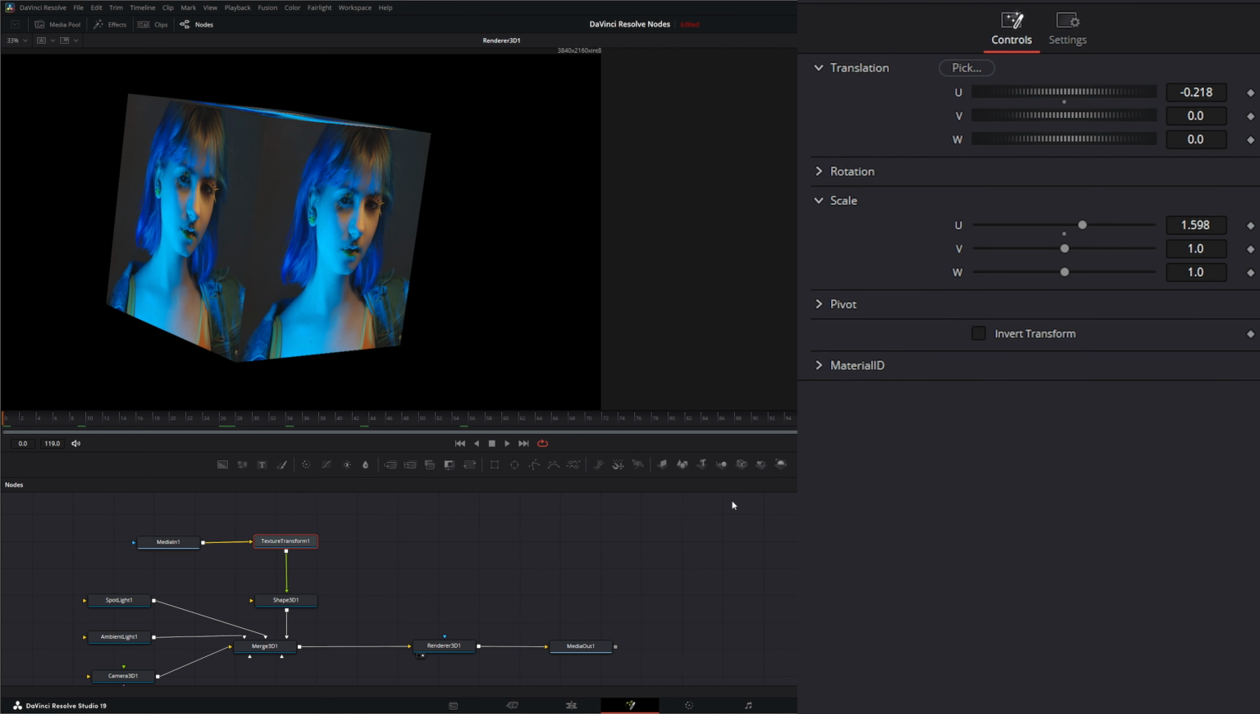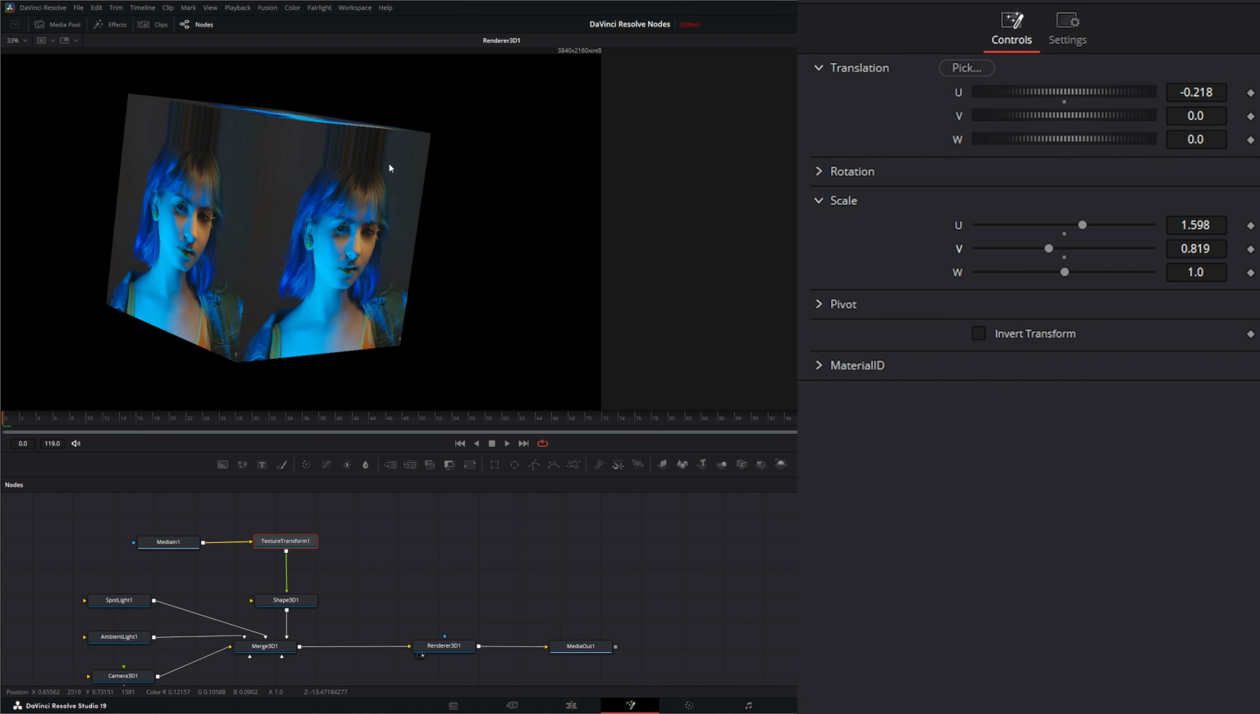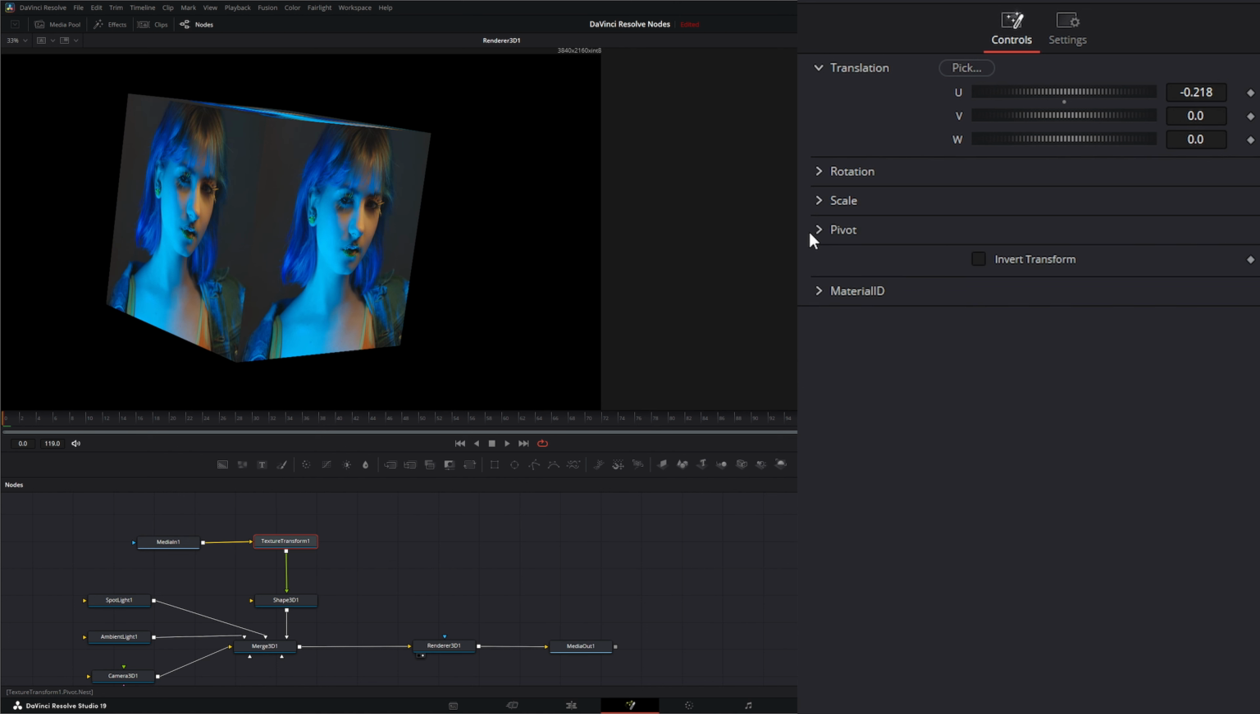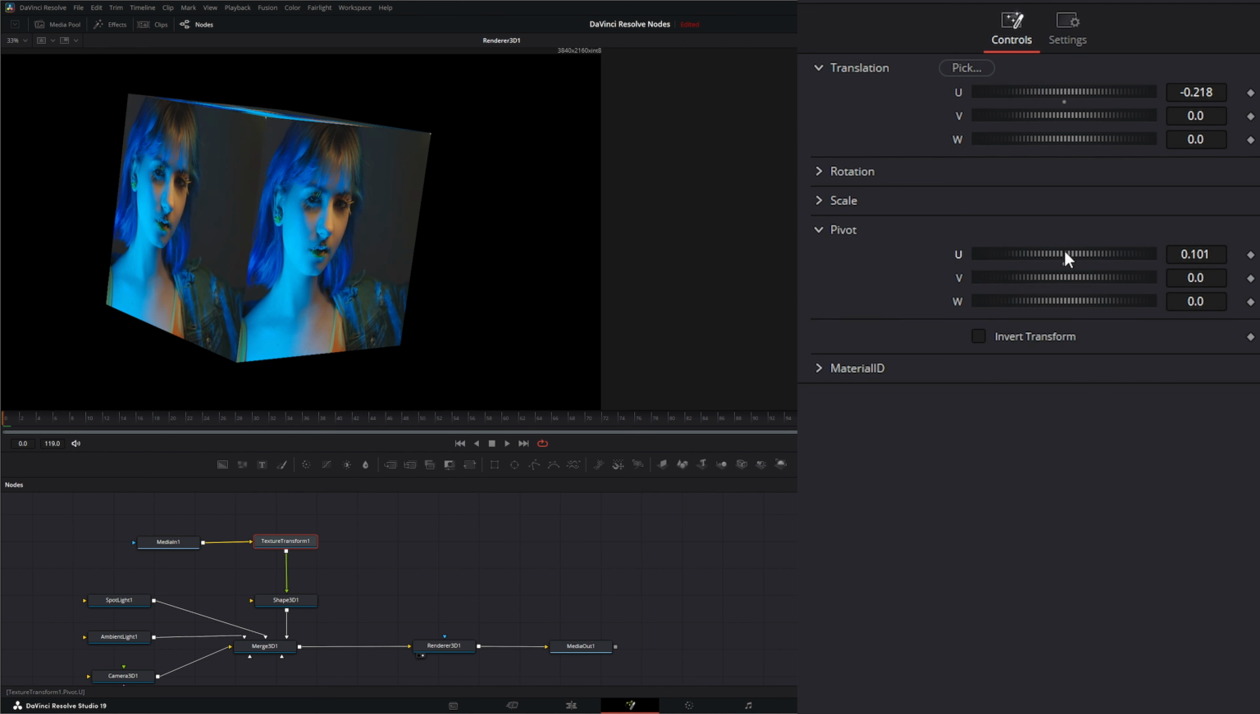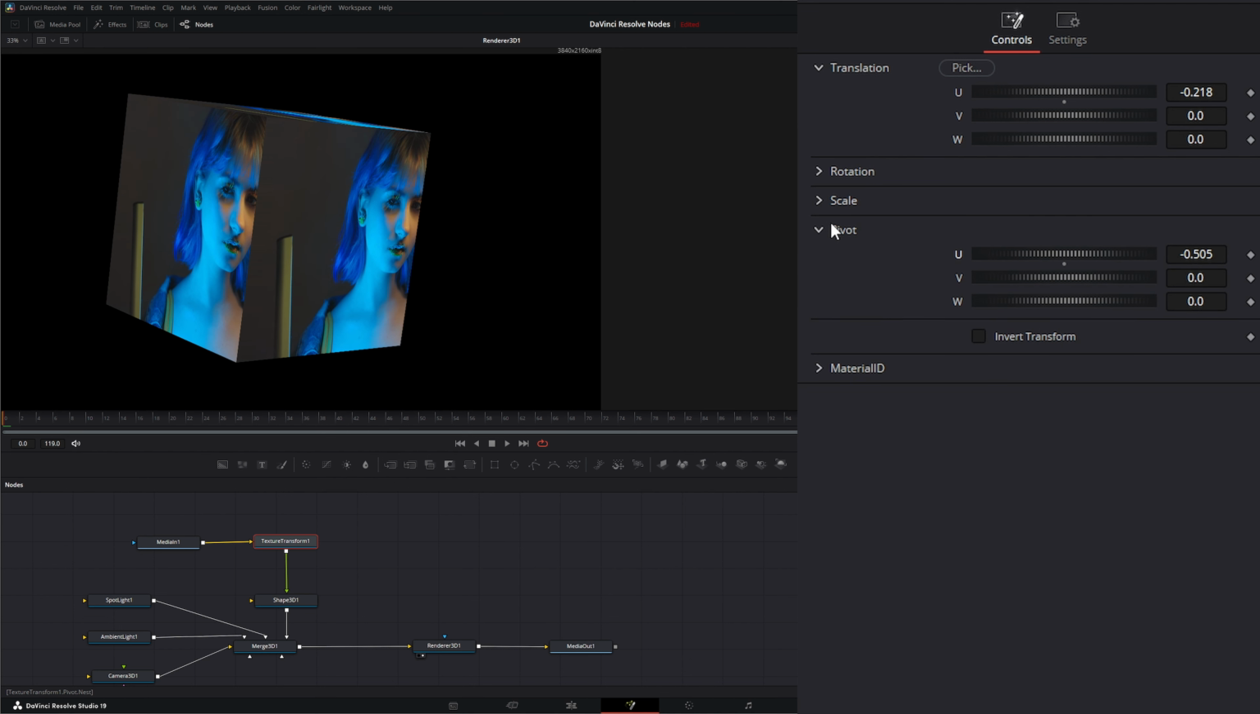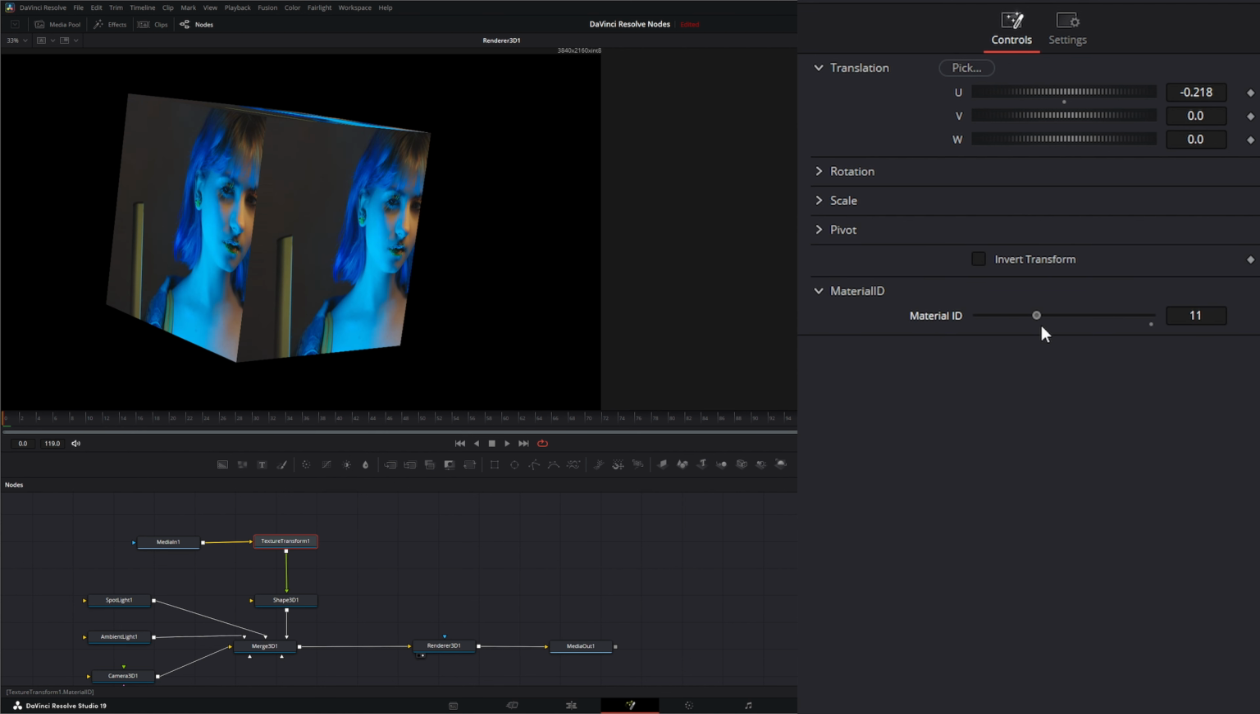And additionally, on our texture transform node, we can scale on the V axis if we need to. But if you notice, once we start scaling beyond the size of our media, it starts doing odd things. And we can change the pivot of our overall media. And we can invert our transforms if we need to. And we can change the material ID. And that is all the texture transform node does.